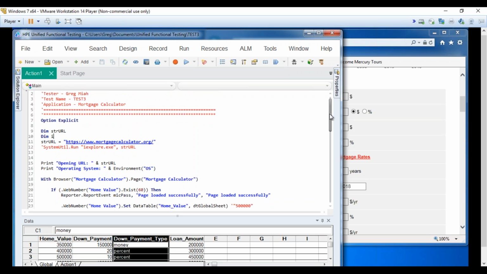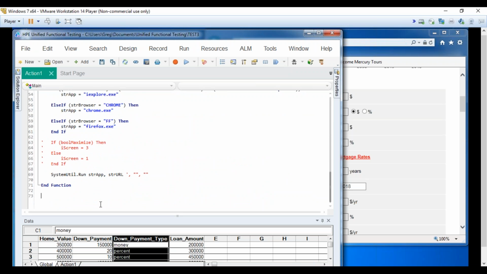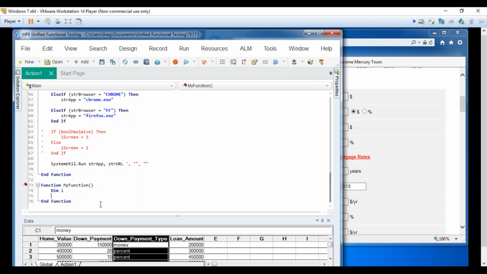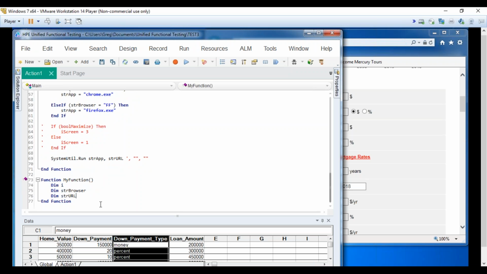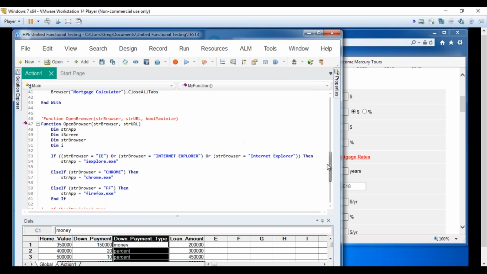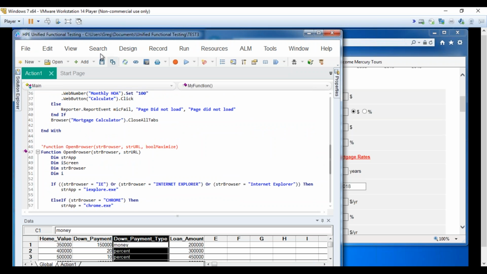I could actually have a separate function, function my function, that takes no parameters, and I could have dim I, dim string browser, dim string URL. These could be different variables inside of my function. It's not going to affect the other function. All of these functions here are self-contained. Again, okay. So let's go back up.